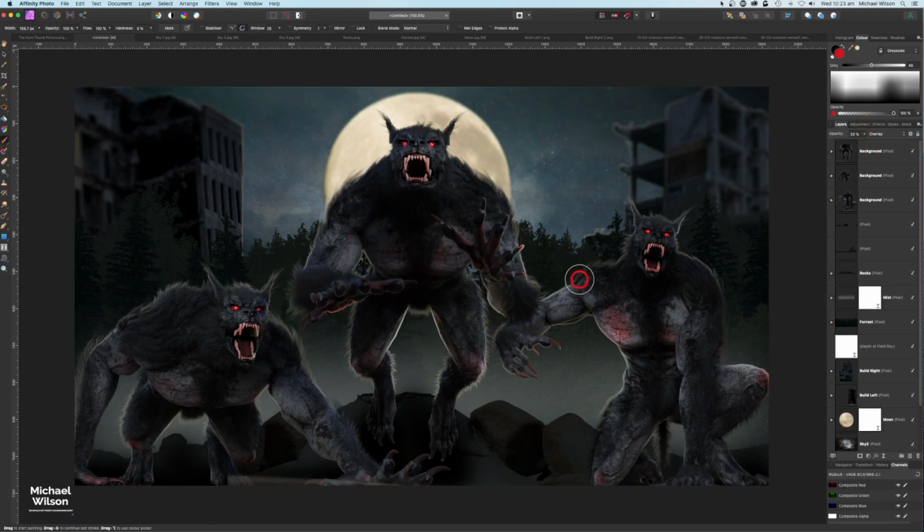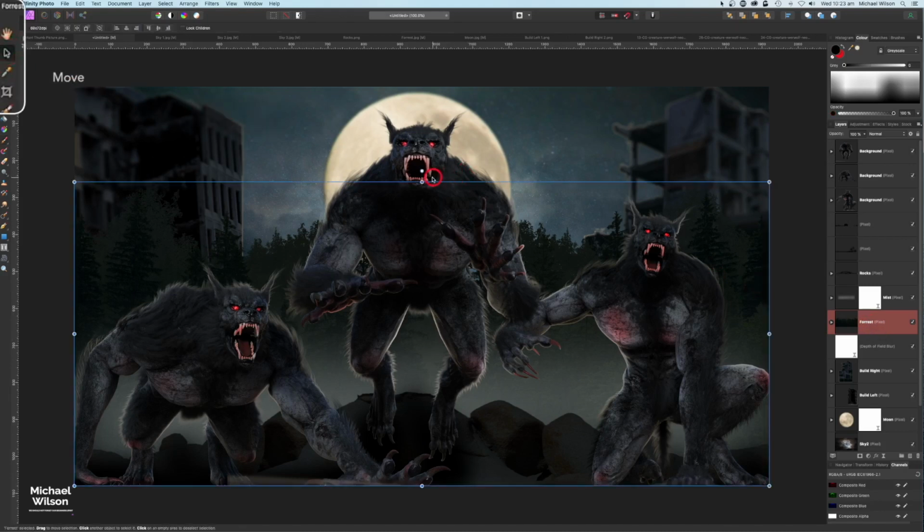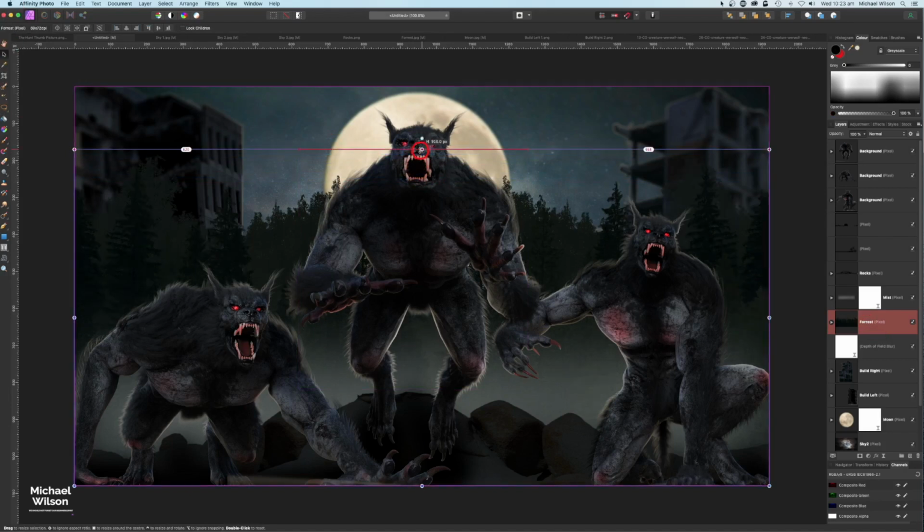We can now just come over here. Let's bring the trees up a little bit. So clicking on our tree or forest, grabbing our move tool, let's just make them a little bit taller in the background there, that looks pretty good.